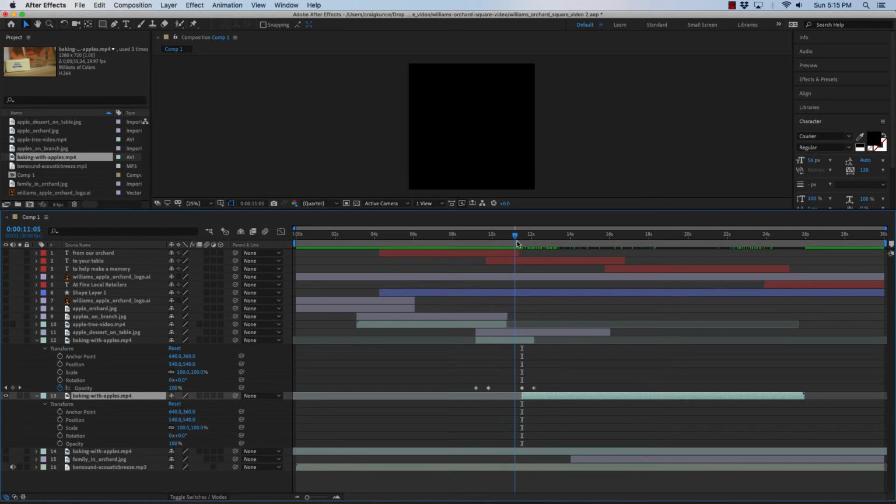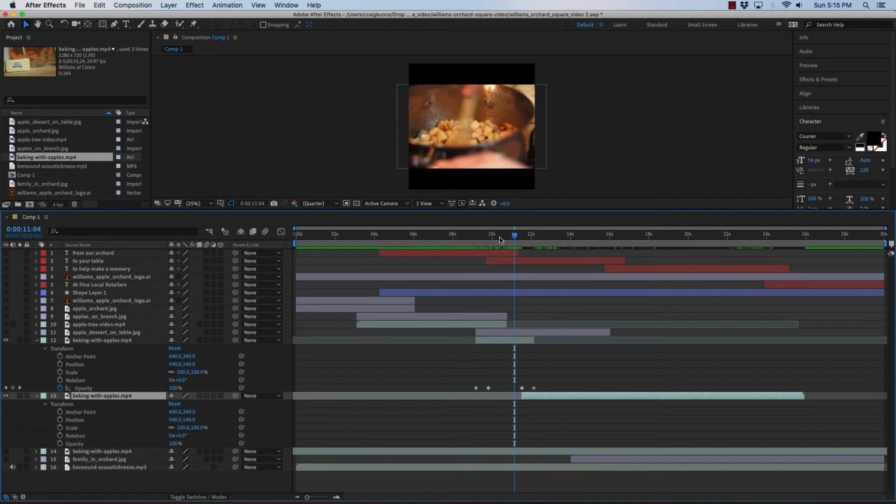So now I have this one. If I turn this layer visible, they're stirring the apples. They come out of there. And see how it just transitions right into them dropping it down.